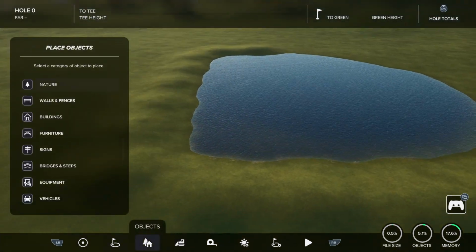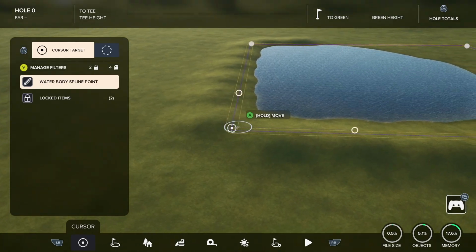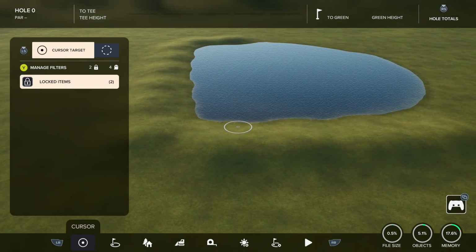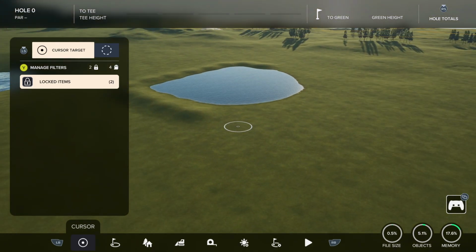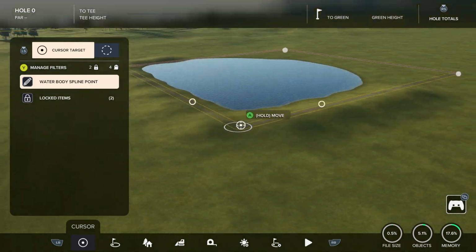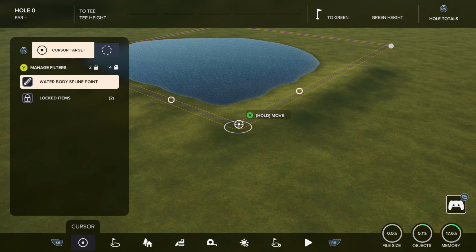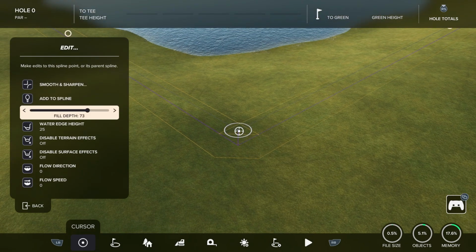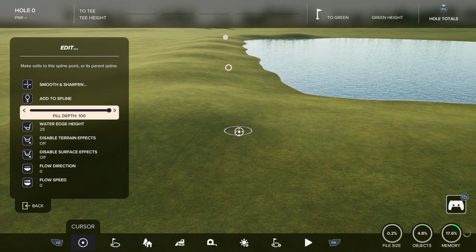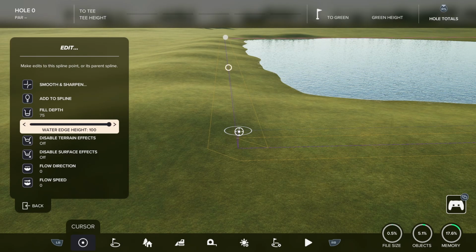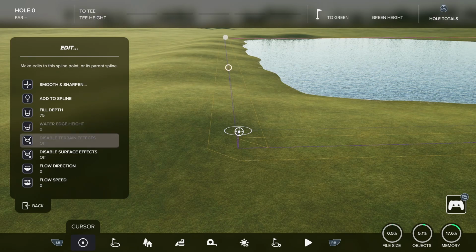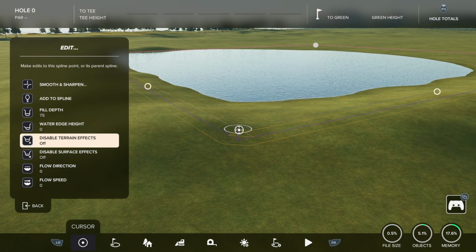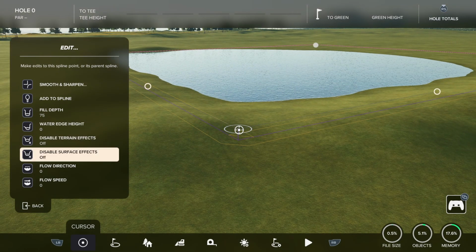But we can use that. Now, the benefit of the water spline is that we can then move that, and also one of the things they've given us this time, it's quite hard to find that point, go to here. You may want to just leave a measure tool on your points as well. Now, within that, we get more options. So as far as I can tell, fill depth doesn't do anything. It's always at that level, but I might be wrong. Water edge height doesn't do anything. Disable terrain effects doesn't seem to do anything. And please let me know if I've missed any of these.